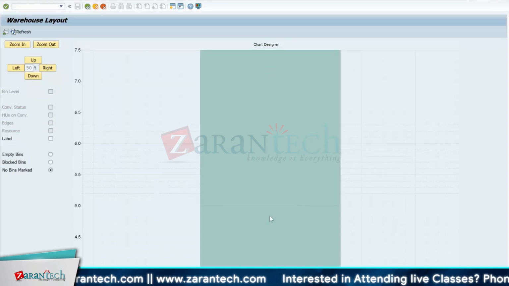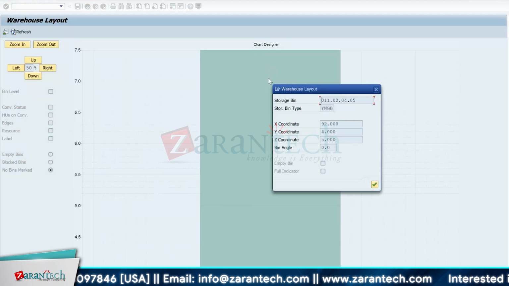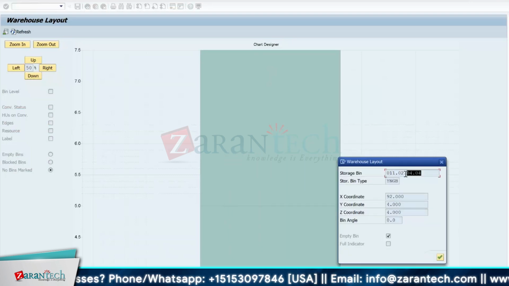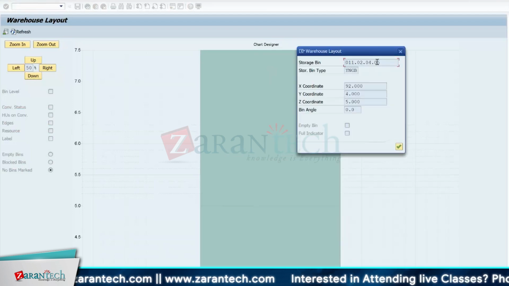If you double click on the bin structure, both of these are within the same geo mapping codes, just 1 degree here and there. So there are 2 bins over here. One is this one. If you click over here, it will give you the storage bin number, the storage bin type, and the XYZ coordinates. Similarly, if you double click over here, you will see just a different storage bin number. This is the one ending with 04, and over here this is the one ending with 05.